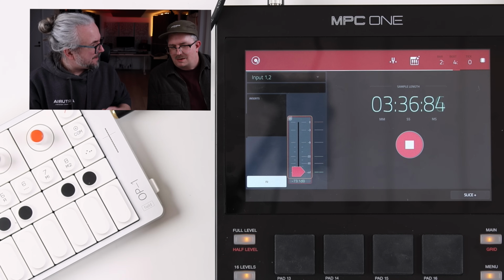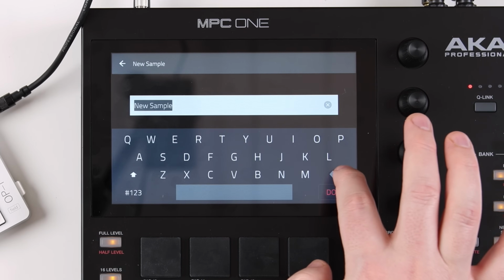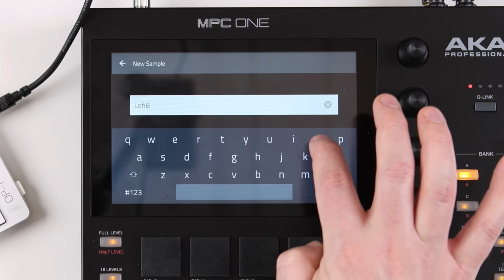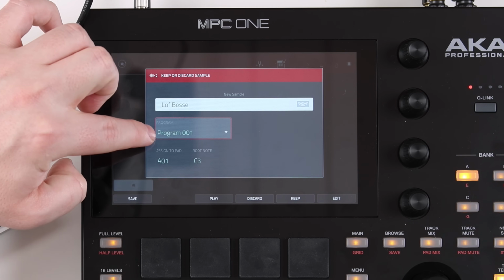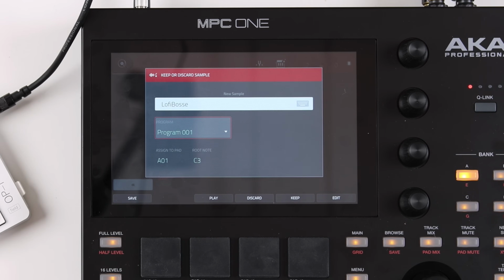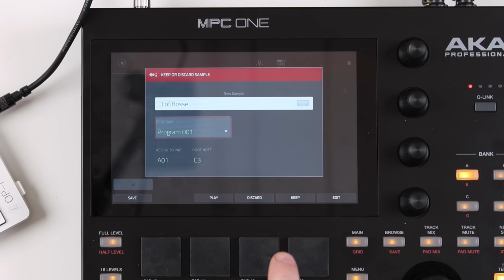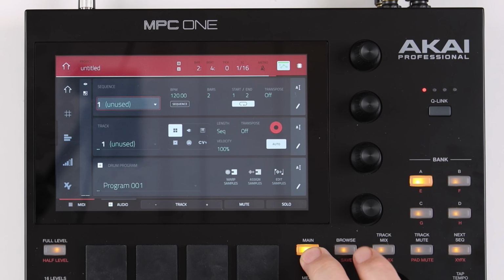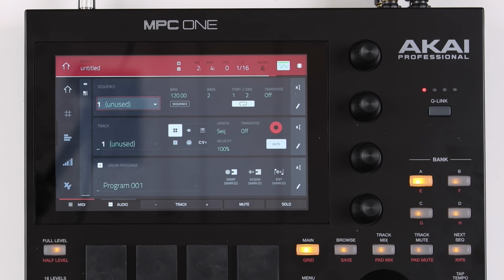Okay, I think we have the different parts. Cool. Okay, new sample. Let's call it Lo-Fi Bosse. Okay, and now I choose what program I want to assign it to. Since program 001 doesn't have anything, I can assign it to that, right? No, because we made a new project. Yeah, exactly. That's fine. So, keep? Keep. Go to the main one. We are on program 1. That's where we assign the sample to.